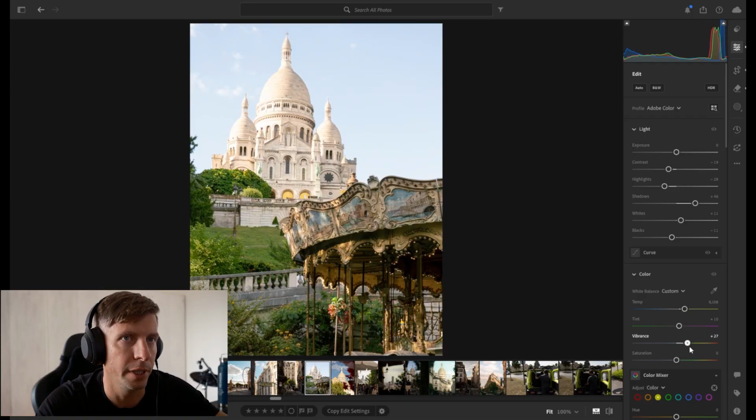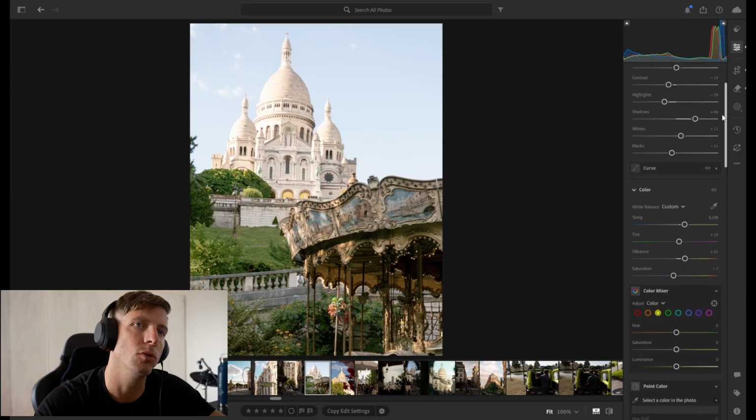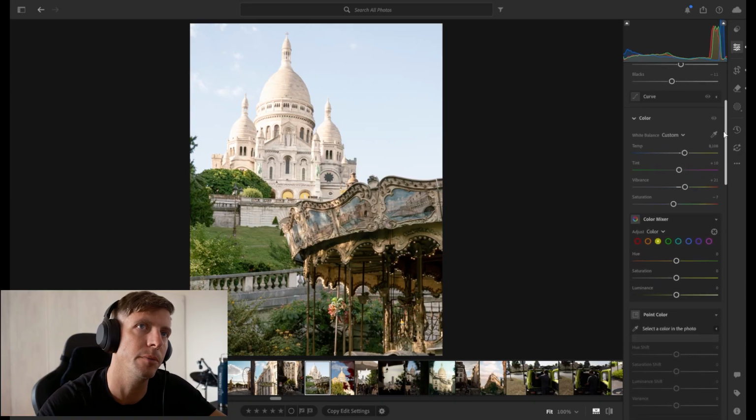Vibrance. Put it up to a 20. Okay. Saturation we have a lot, so I'll just remove a slightly tiny bit. What shall we do next? We can move on with the color mixer. Color mixer, we have a lot of yellows. Let's see what it looks like if I try to play with them.